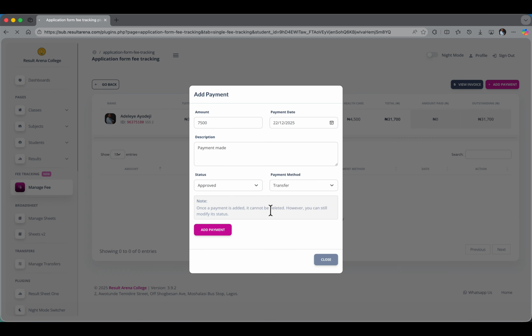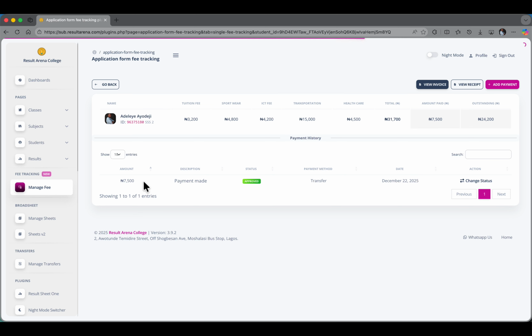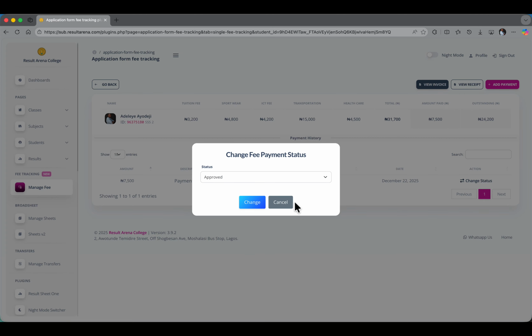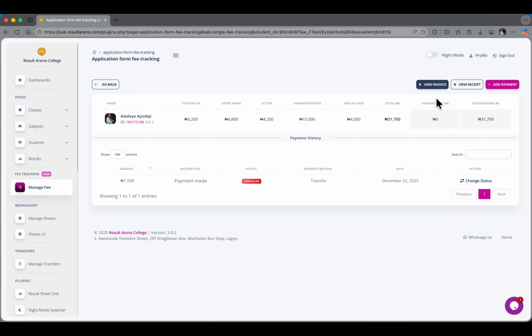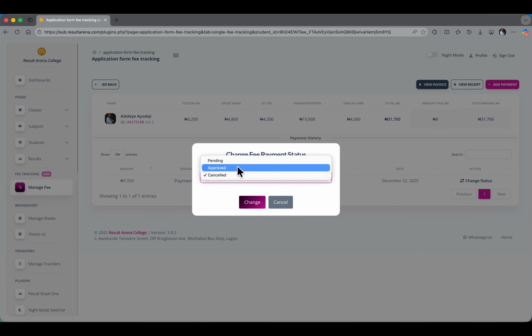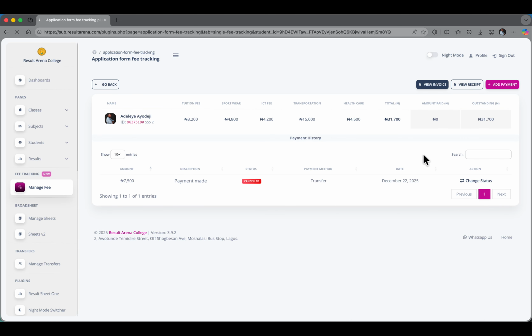When I click on add payment, the payment is going to be processed. As you can see, we have the payment being logged. Let's say something happened, the payment was reversed. I can always change the status to cancelled or pending. So I click on cancel. Now it is cancelled. The outstanding has increased, but if I change this to approved, the outstanding is going to decrease. As you can see, now we have an outstanding of 24,200.